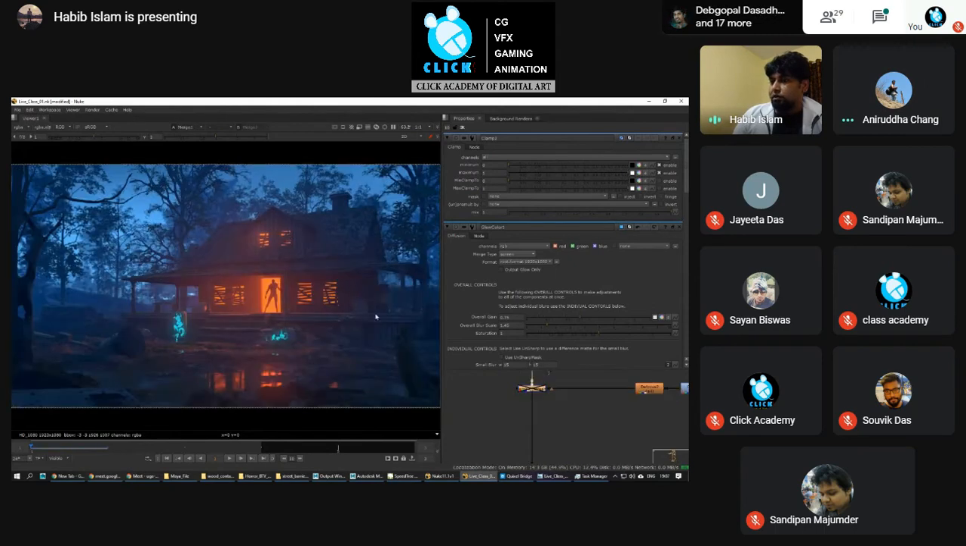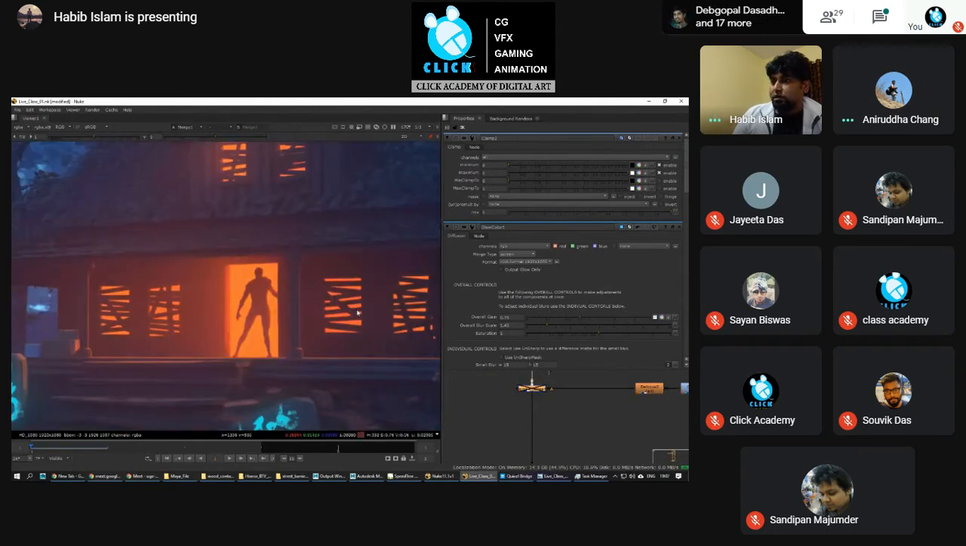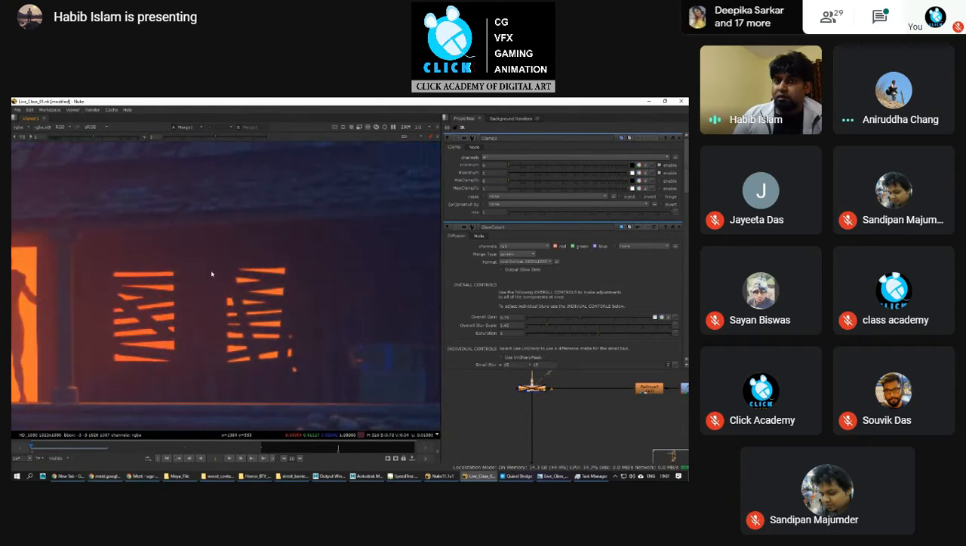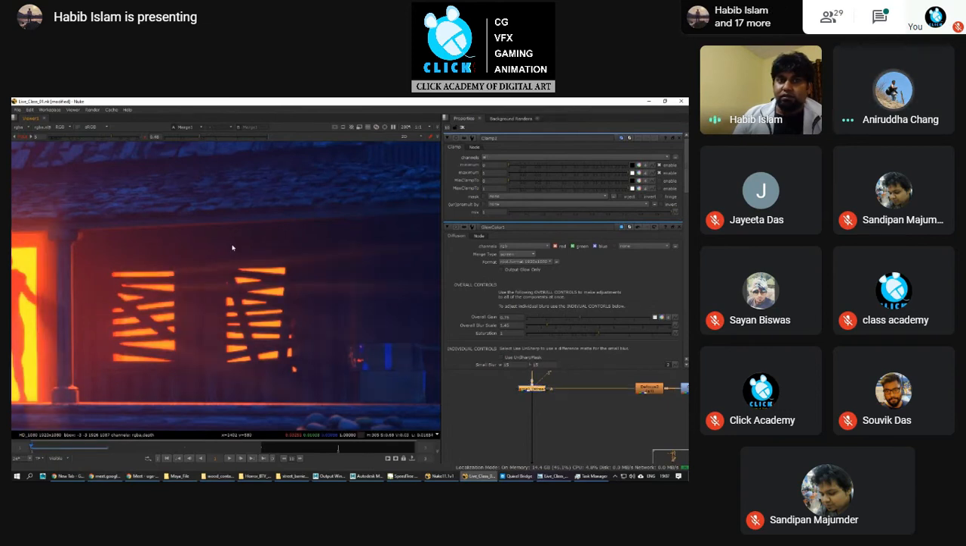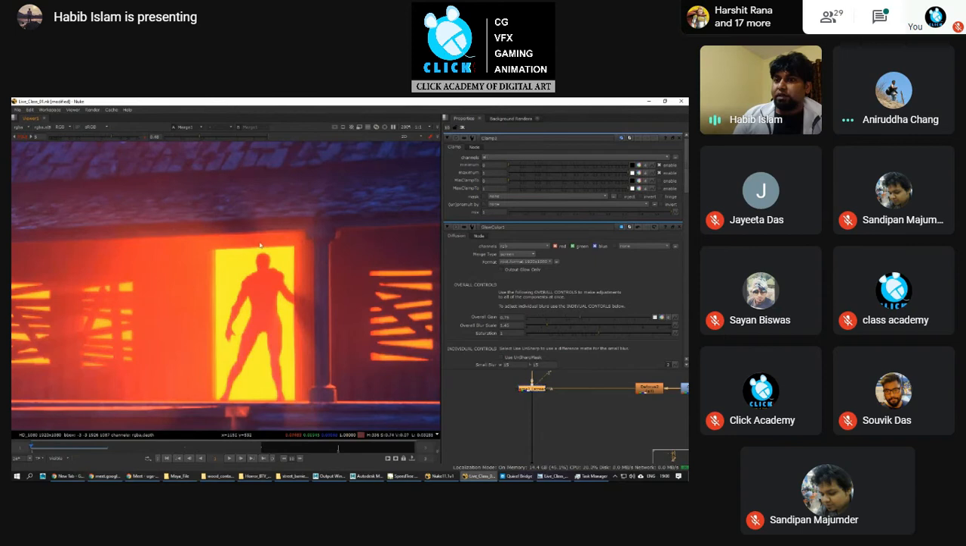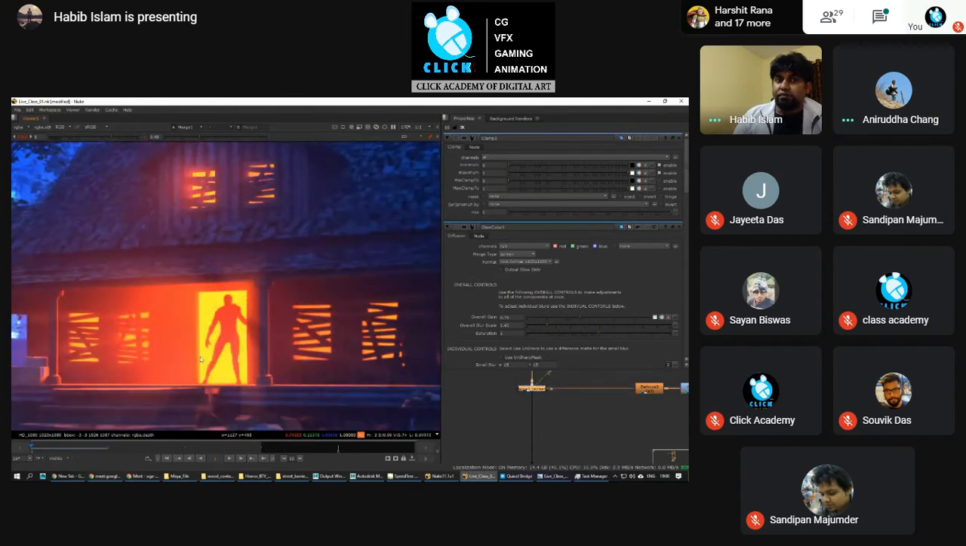After adding the fog, I'm getting a little direction of the fog. So this was not visible properly. So this is the change. This is the change you can see. We are getting some direction of the fog.